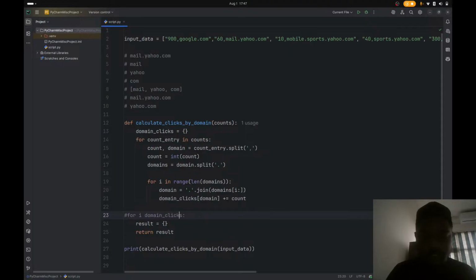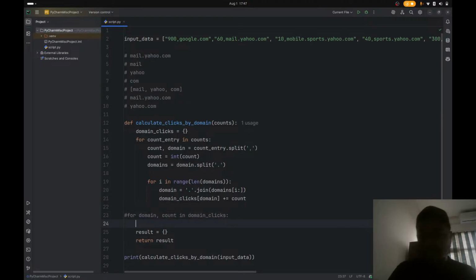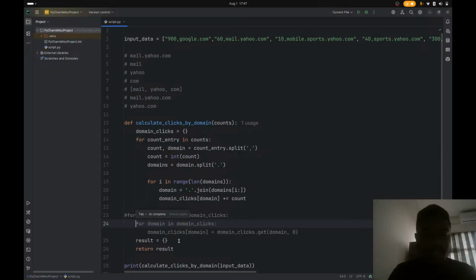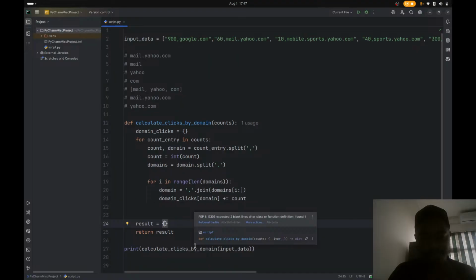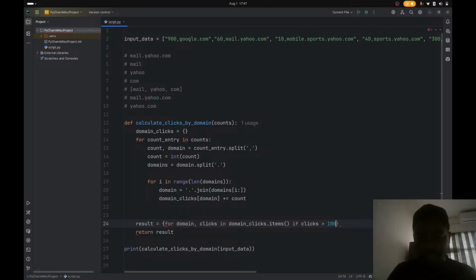Domain clicks, right? So from here, what we are going to do is take the domain, and then we take the count. And then after doing this, we're going to go in result and put whatever it is, but we can do it in line like this. So let's just say for x in clicks, let's remove, right? From here, let me just put it here, and then we say this.